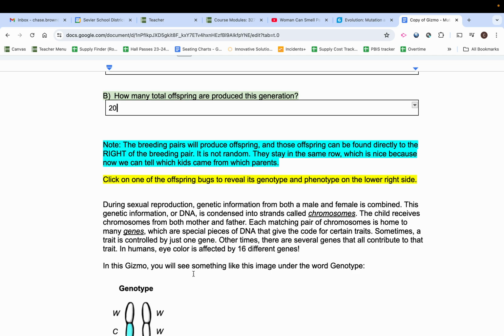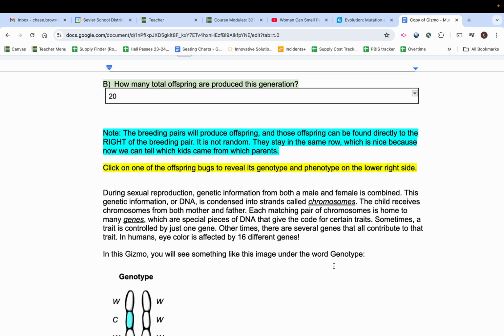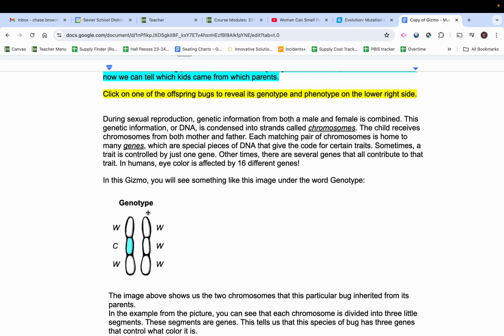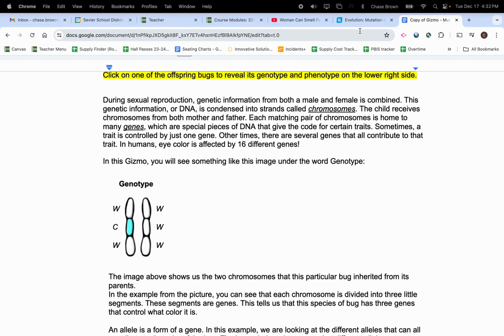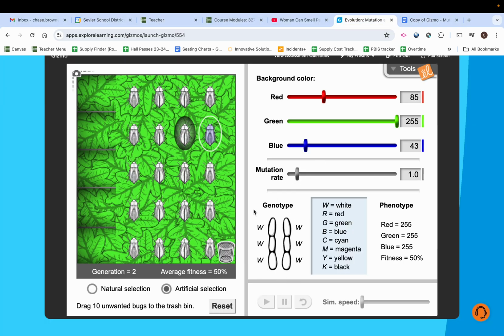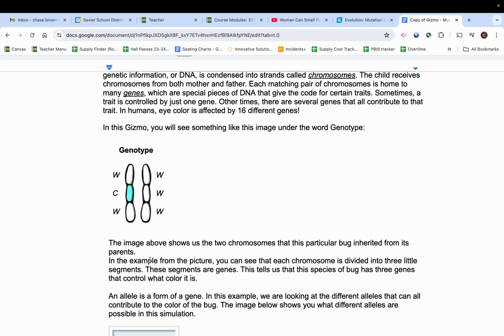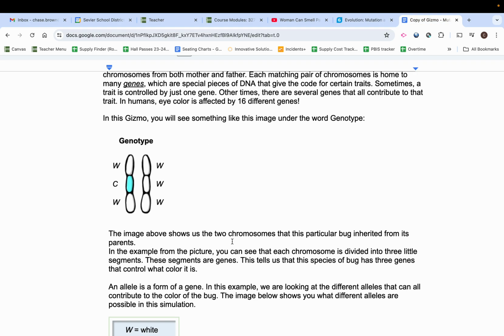In this gizmo, you will see something like this image under the word genotype. So this is just an example. You're going to see something like this, okay? Let's make sure we see that. Yes, here it is, right there. The image above shows us the two chromosomes that this particular bug inherited from its parents. So these are the chromosomes, all right? And this bug got one chromosome from its mom, and it got one chromosome from its dad. Now, whichever one is on the left and the right, it does not matter. These can be switched around, and I don't know if this one came from the mom and this one came from the dad. That's just the way I said it.